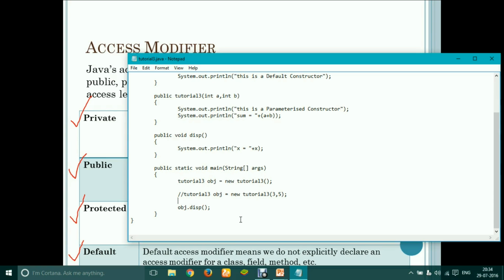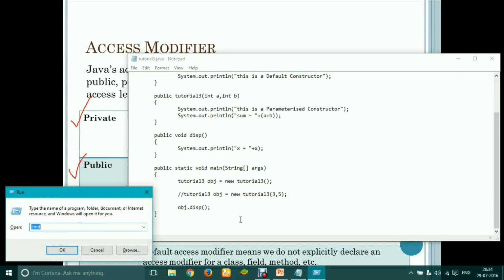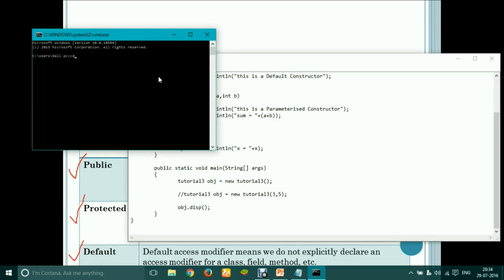Next I will run this program. First of all I will show you how the default constructor will give a value. Open the CMD and go to the directory, change the directory. Now I will compile the program with javac and the name of the file where I have stored it, .java. After compiling it, I will execute the code with java and the name of the file. Here I got: this is the default constructor, and x is equal to 5.